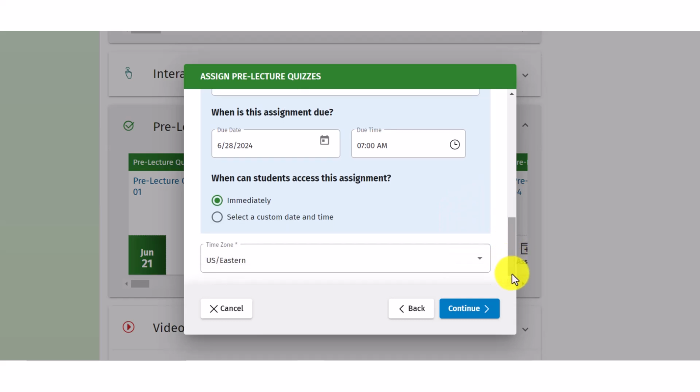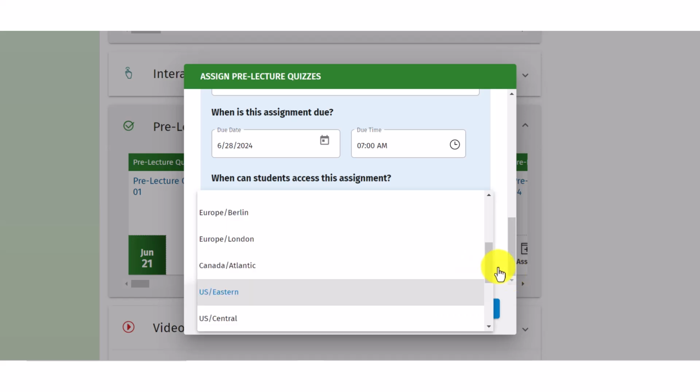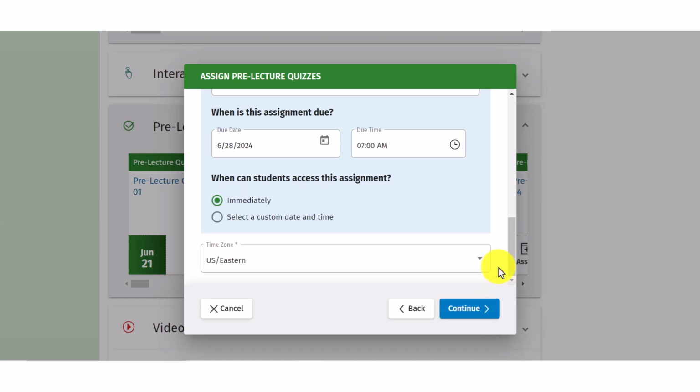The default for the time zone is set to the course time zone, which you selected when you created the course. The time zone can be changed by selecting a new time zone in the drop-down list. Please note, if you change the time zone, it will be specific to this assignment. Once you have selected your options, select Continue.